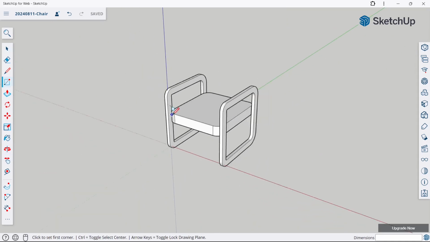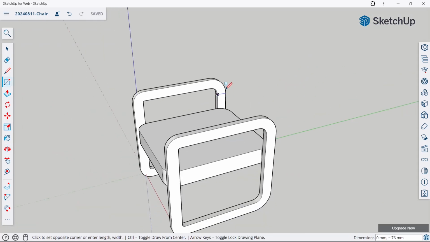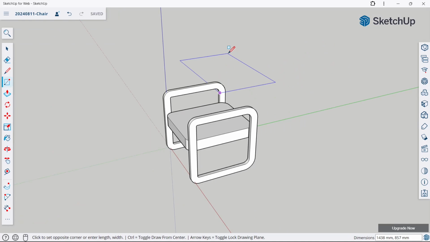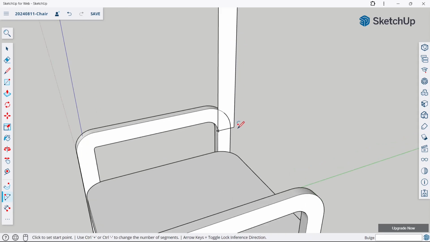Now again go to rectangle tool, select this point, change the plane, and make the rectangle here like this. Now go to arc tool, select this point and make an arc here like this. Then we have to make an arc like this.